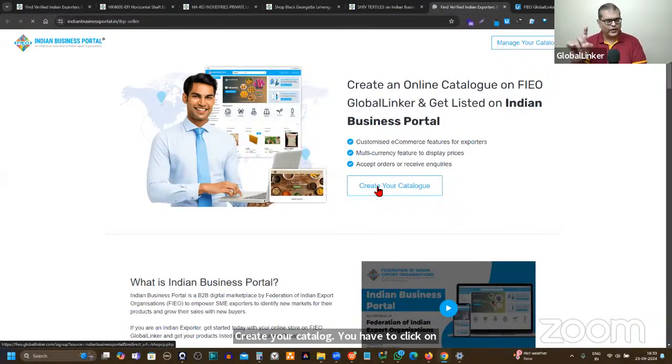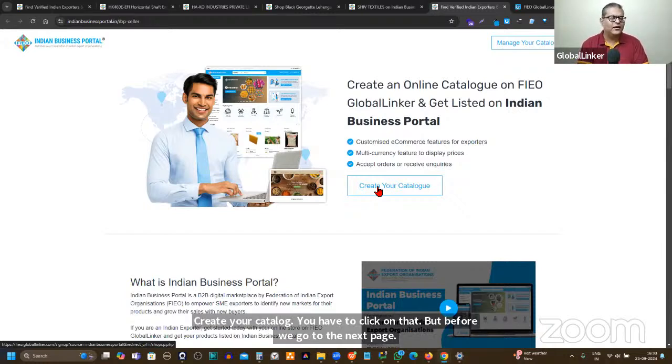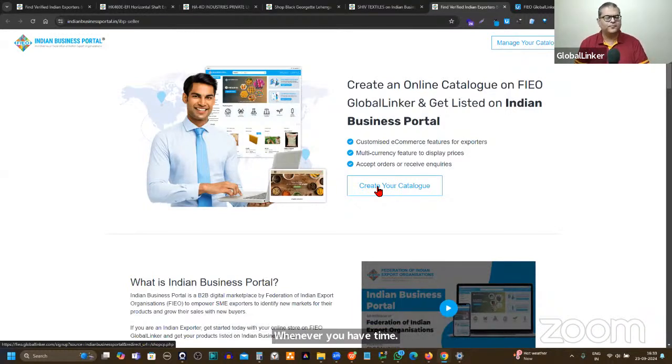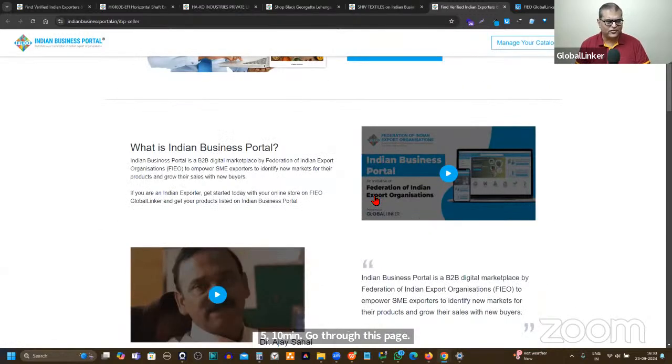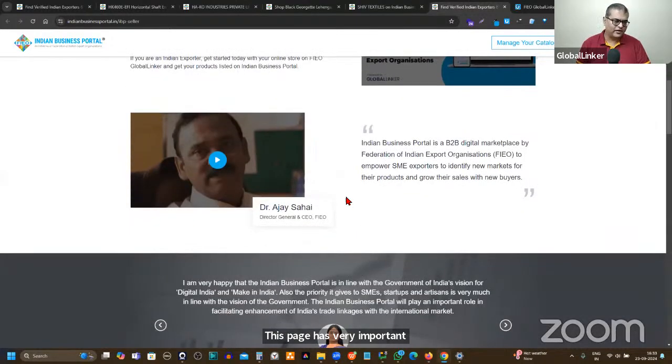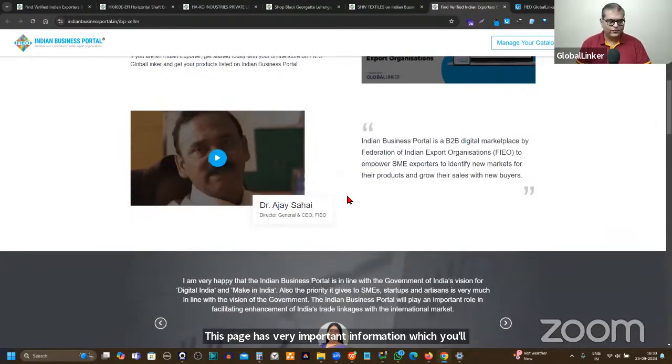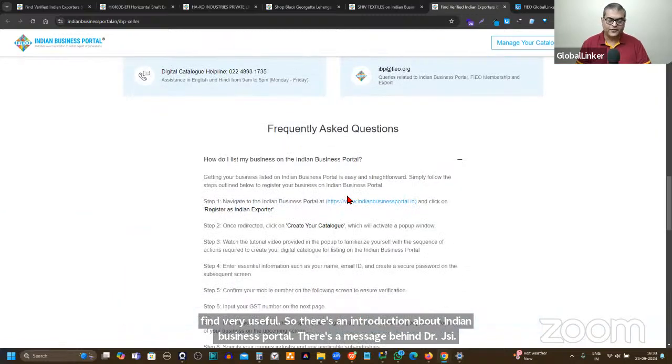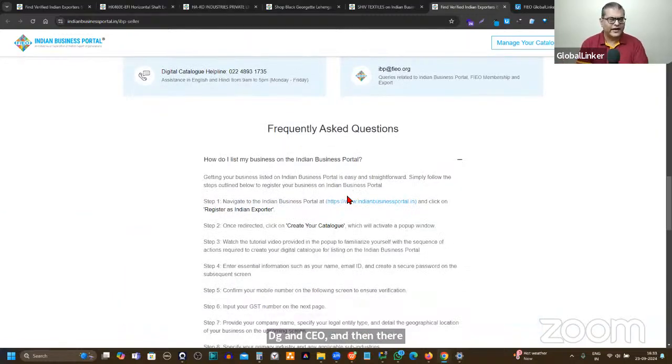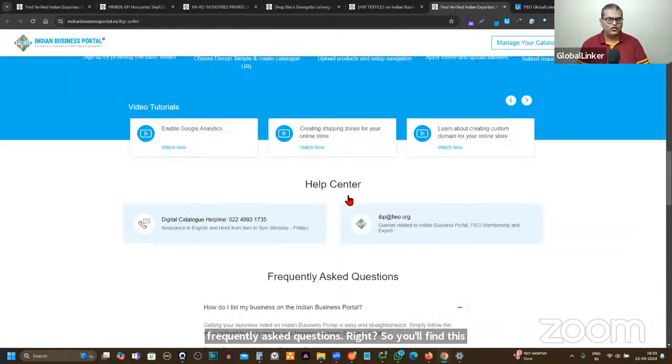But before we go to the next page, there's a suggestion I would want to share with you. The suggestion is very simple. Whenever you have time, 5-10 minutes, go through this page. This page has very important information which you'll find very useful. There's an introduction about Indian Business Portal, a message by Dr. Ajay Sai, DG and CEO of VO, and then there are FAQs wherein we have tried to provide responses to all the frequently asked questions. You'll find this a very resourceful section, so whenever you have time, please do review it.